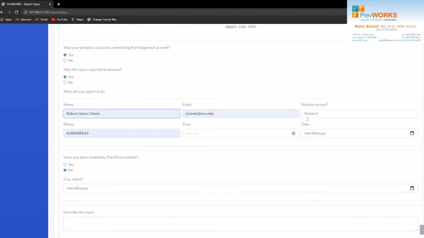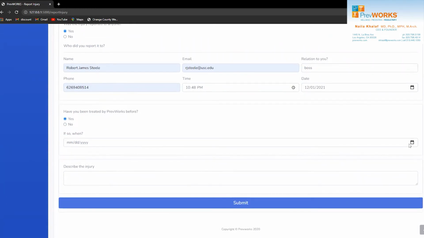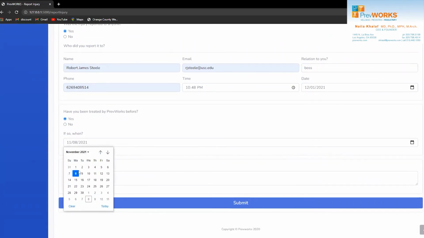Now let's say I've been treated by a nurse back here and we got to further describe the injury. Submit that form and then we can get back to the home page where we can access our documentations that we've already filled before reporting the injury.